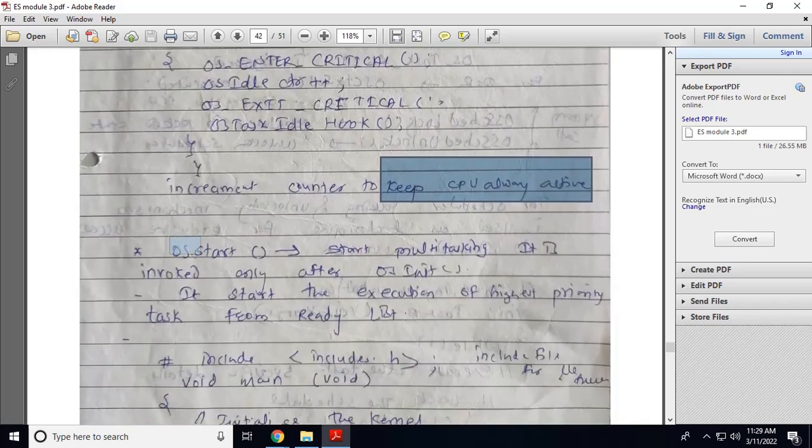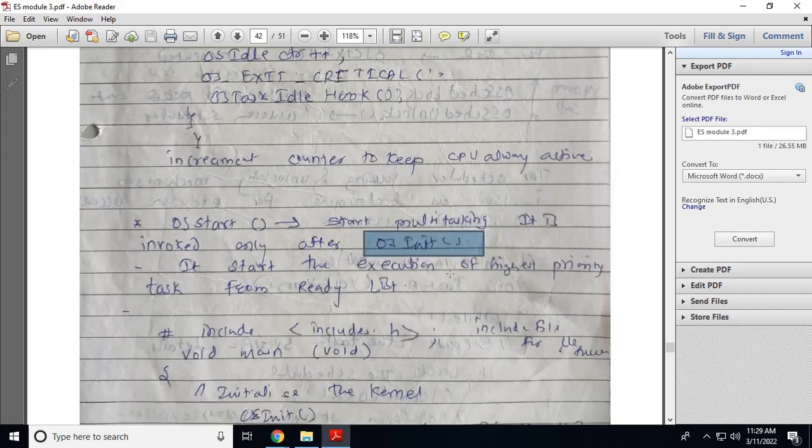The next function is OS start, the start of multitasking. This function is called after OS initialization. When you call this OS start function, it will start the execution of the highest priority task which is ready for execution. It will find the highest priority task which is ready from a ready list, and that task will be executed.